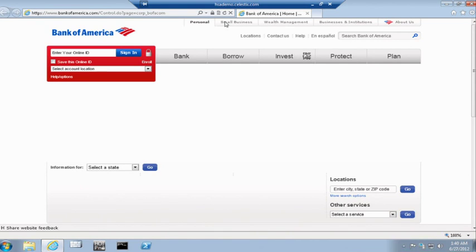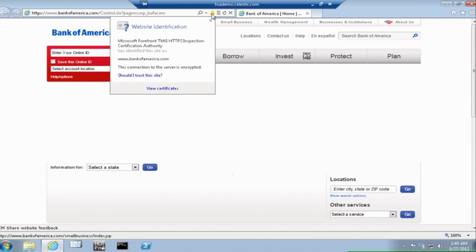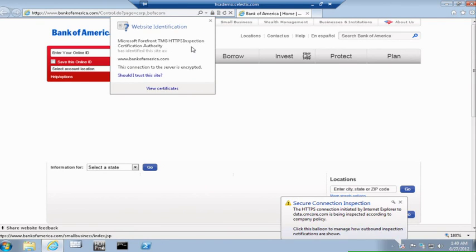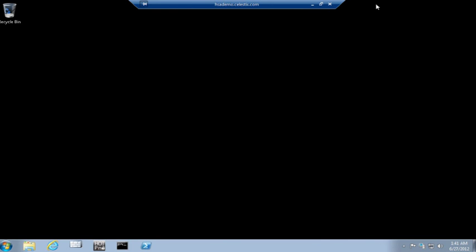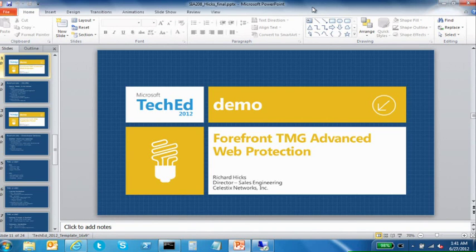Also, you'll notice that if I look at the certificate on this website, you'll see that the certificate was issued by the TMG firewall, not necessarily in this case by Bank of America. And that's by design. It's basically a trusted man in the middle. TMG issues its own certificate on behalf of the website so that it can terminate that SSL session, decrypt, and inspect that traffic. So essentially, no more hiding bad stuff in SSL.